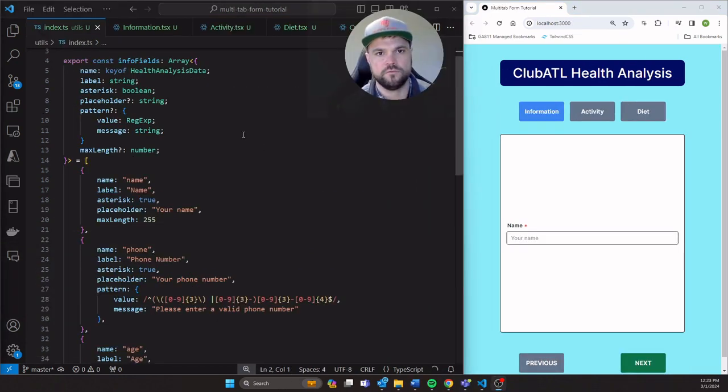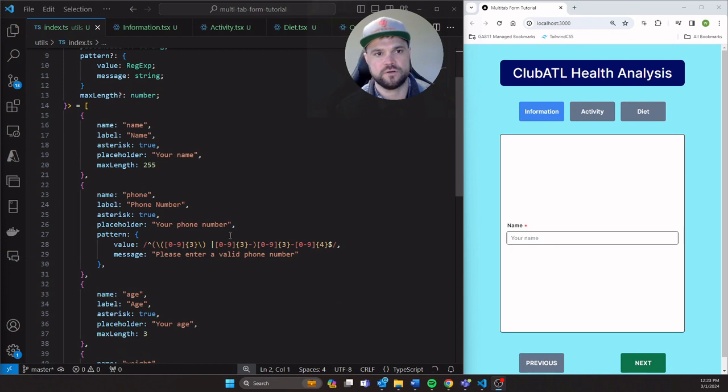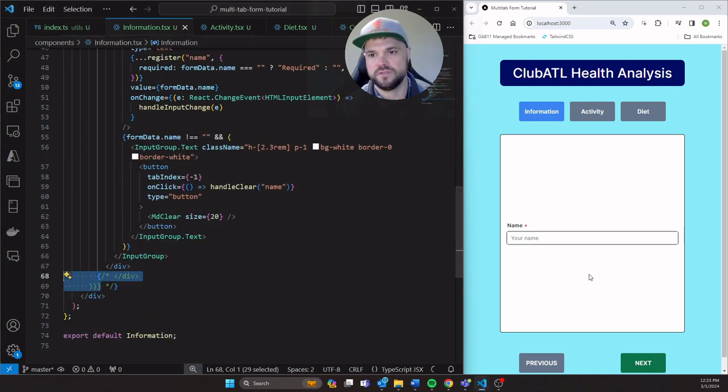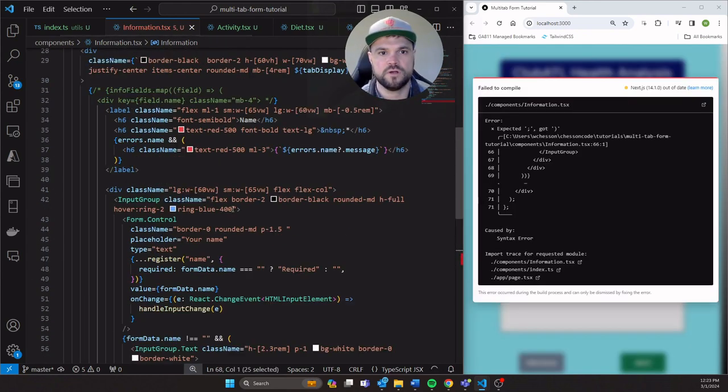So I've created all the info fields. If you're using TypeScript, then you'll use this array of objects. The name is a key of health analysis data. We have a label, an asterisk, a placeholder, a pattern, which is going to be some type of regular expression, and a max length. The pattern, placeholder, and max length are all optional properties. So we saw this a little bit before. We saw the pattern here. And I want to show you how to map over this object and dynamically render all of the inputs. It is a little bit tricky, so that's why I want to show it here on camera.